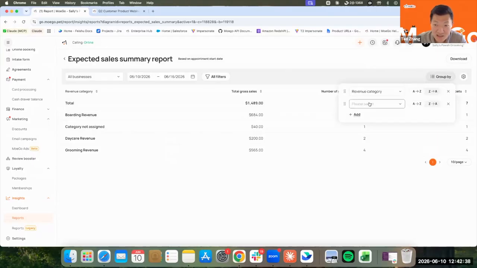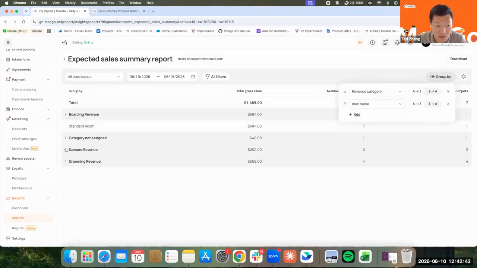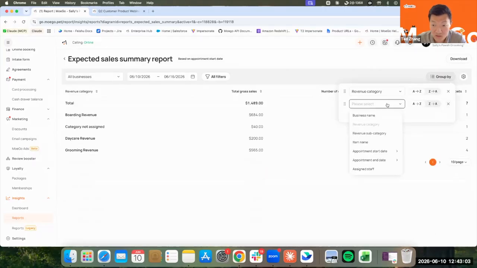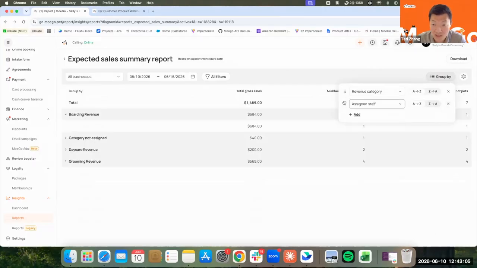And then here, I'm also going to be able to group by the item name as well. So I can see, okay, in terms of grooming of my 4 upcoming, how many of those are going to be large baths? How many are full service? I have that breakdown here, as well as how many pets I'm about to service. So I'm able to have that visibility for capacity planning or any other type of planning that I need to do.